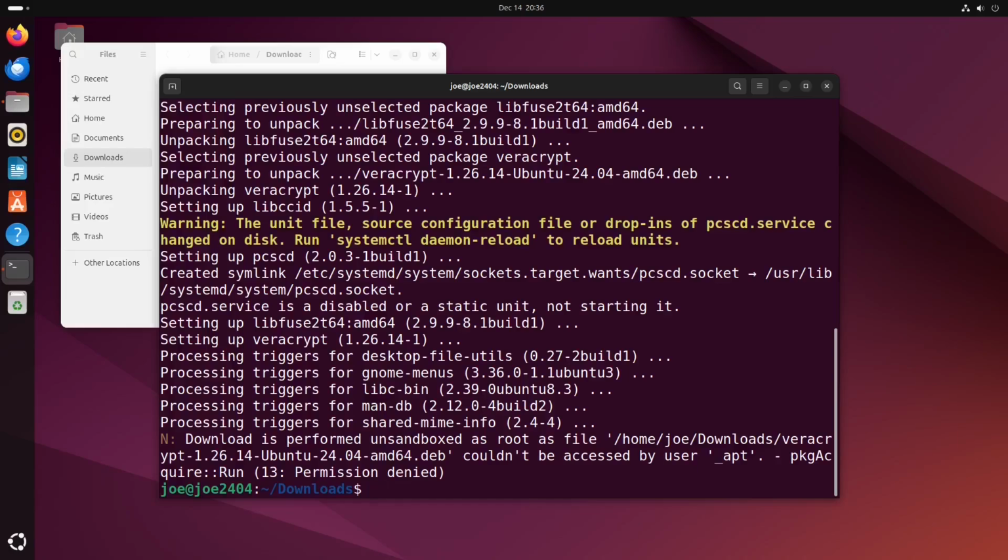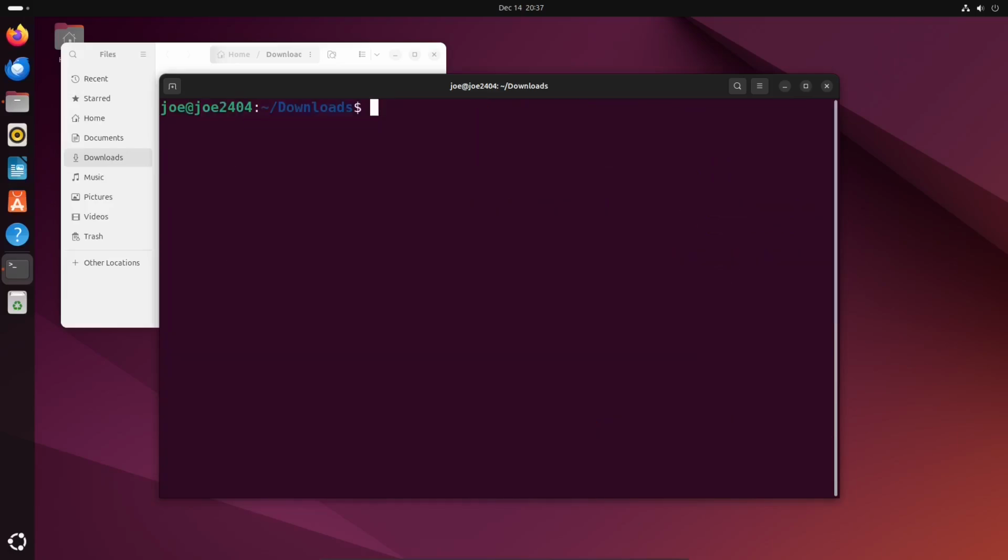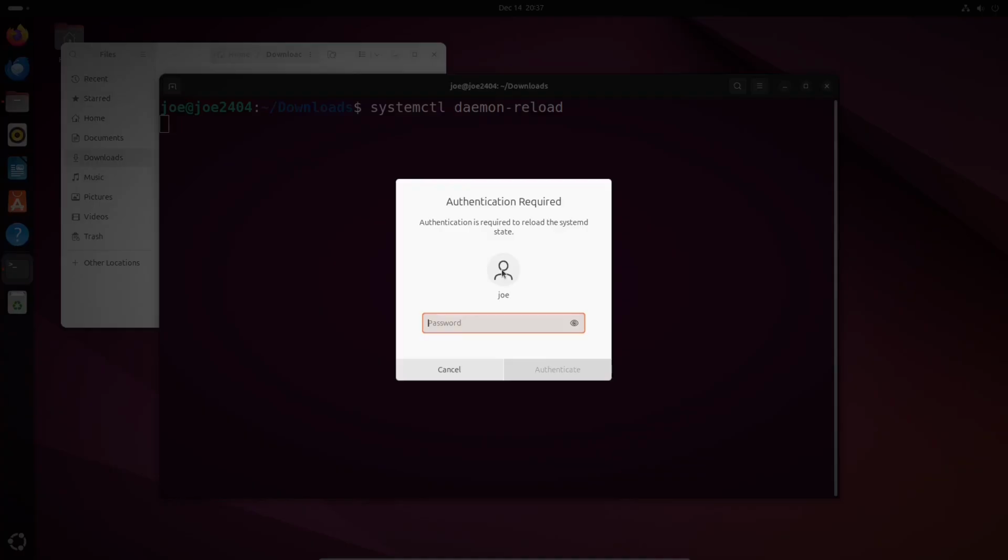Now if you get this warning, just highlight the command and copy it. Then paste it in at the terminal. Enter your password.